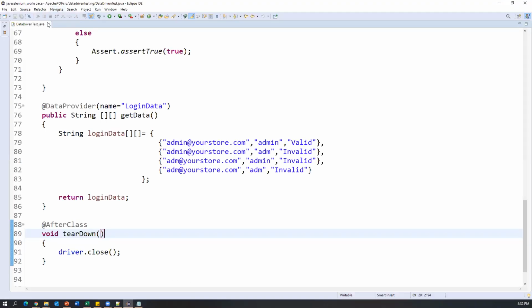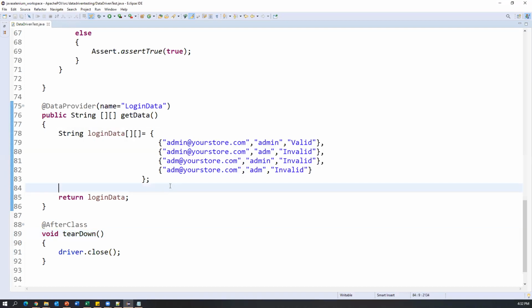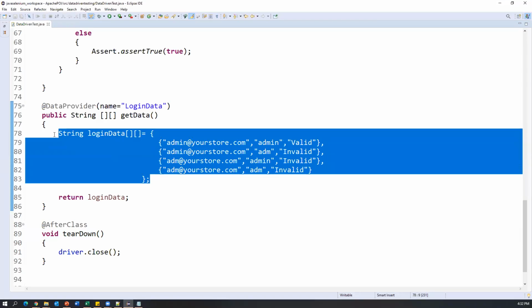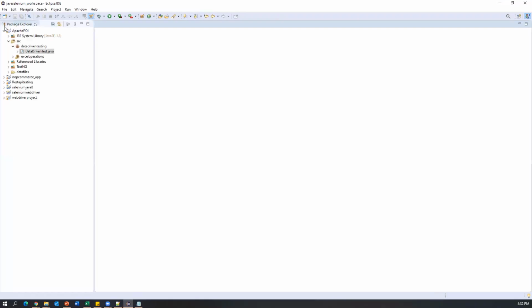Now go to your Eclipse and let it be this test case like this. Later I will come and update this. So currently we hard coded the data here. We have to read this data from the Excel file. Before that, I'm just going to introduce one utility file.